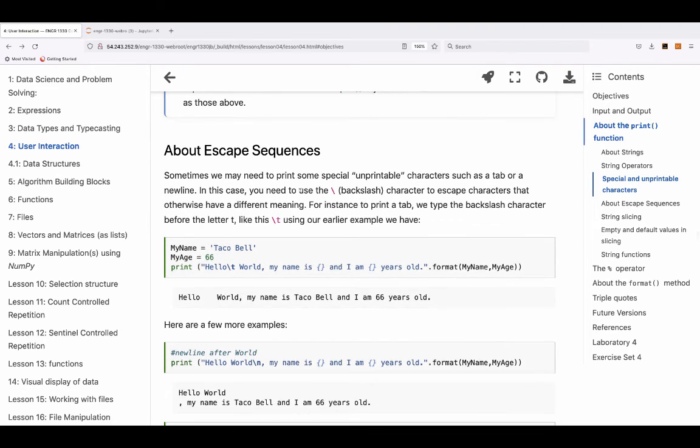So sometimes you have a need to print the unprintable characters, such as a tab or a new line. In that case, you're kind of forced into using the escape sequence. And here's an example with Taco Bell 66. So, hello, world, my name is, and then, whoa, hold the boat. What are these little curly brackets here? You don't know, but I'm about to tell you.